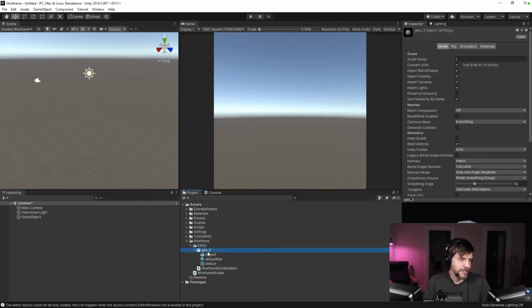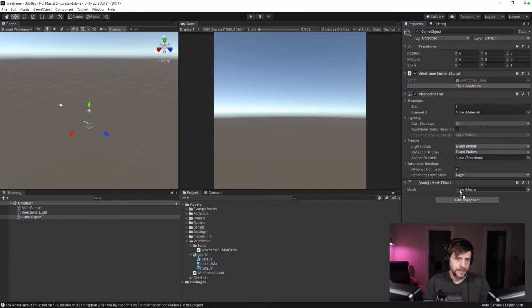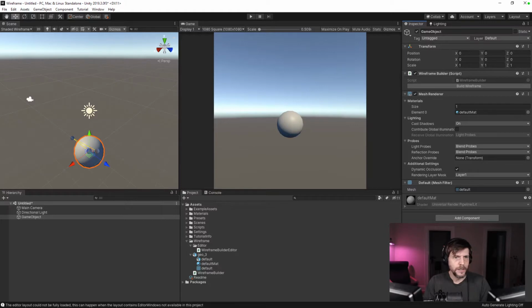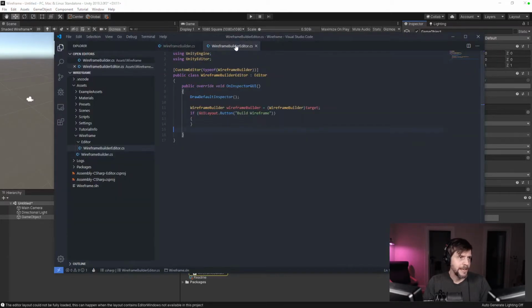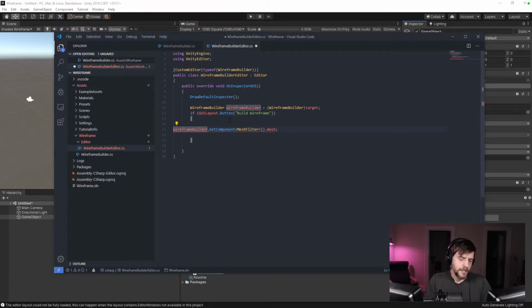Where's the actual mesh? Okay, we can do this. Default mesh. Yes, you. You are the one. You can have a material. Okay, so we are just gonna cheat a little bit because we have the target here. So let's just do stuff inside, like get component mesh filter dot mesh equals, okay. That's like our base mesh.